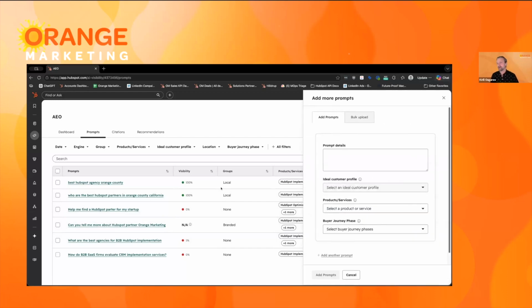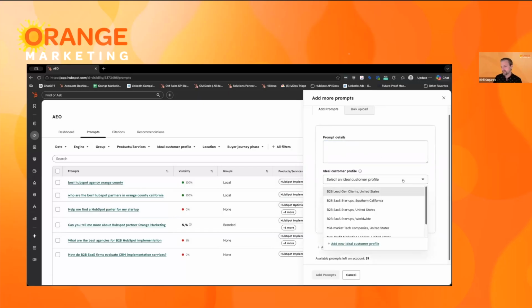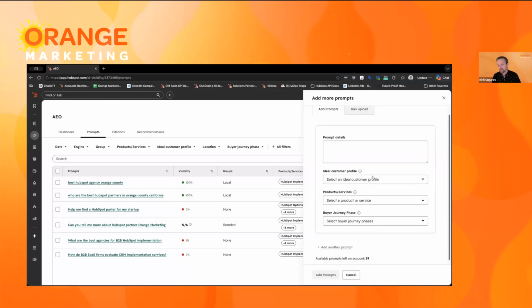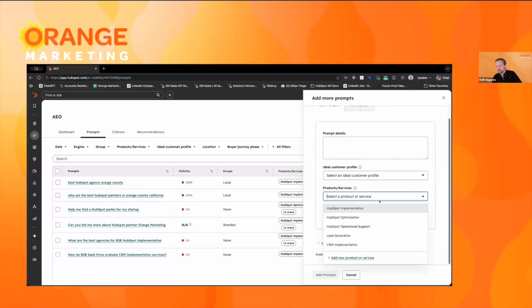You can hit prompt, we'll do manually add prompt. And then here is where you actually enter the prompt that you want to track. And then you pick the buckets that you want it to segment to. We have several different ICPs that we set up, and that's purely just for filtering. We have some different products or services that we offer, and then you can also tag it by buyer's journey phase. Again, this is just if you're doing a more organized strategic view, you will have a spreadsheet where, all right, here's our awareness prompts that we want to track, our consideration prompts, our evaluation, our decision prompts, and you bucket your prompts that way.